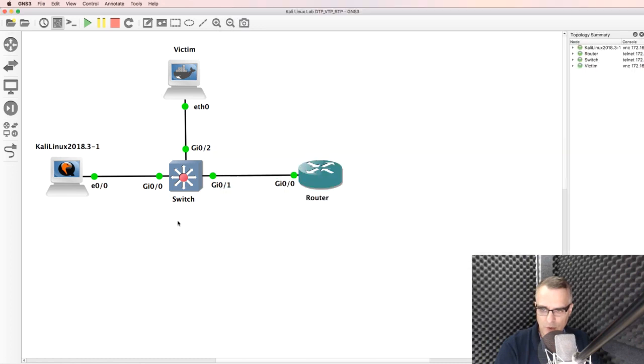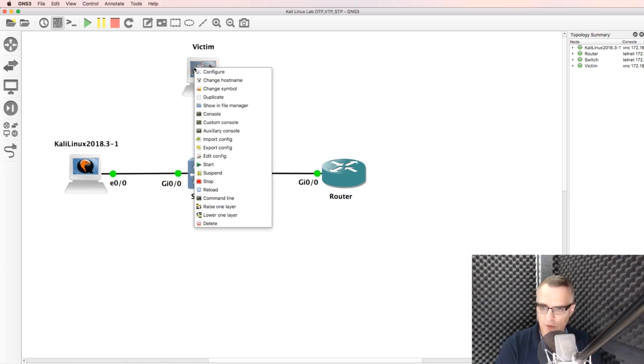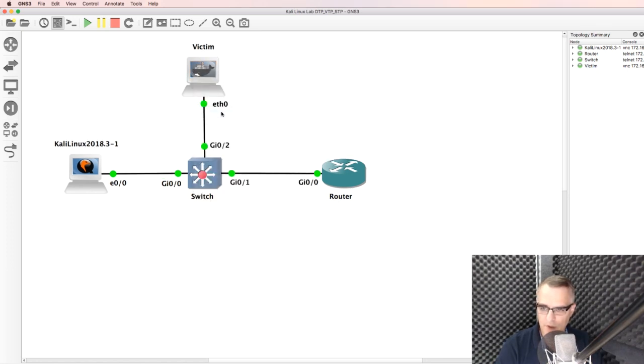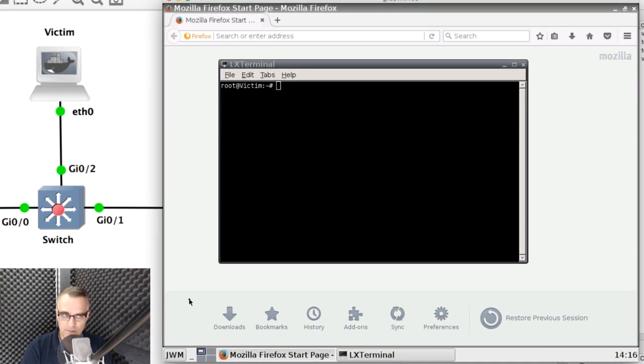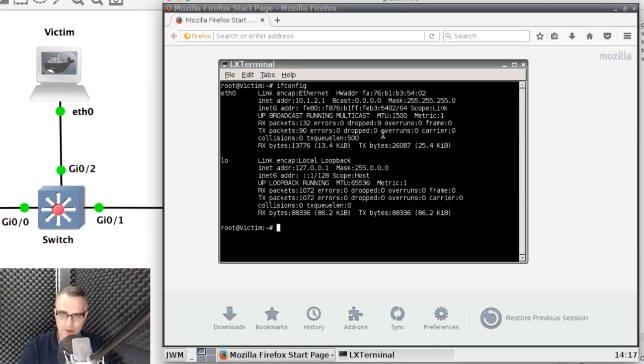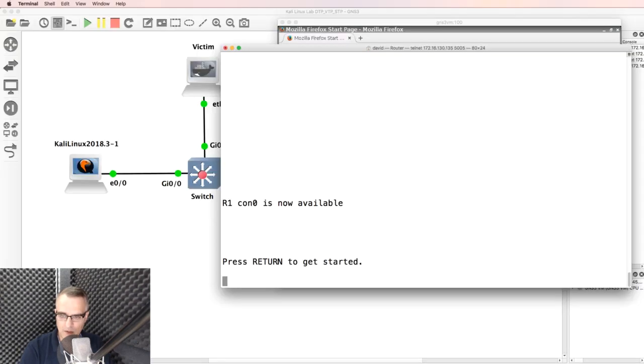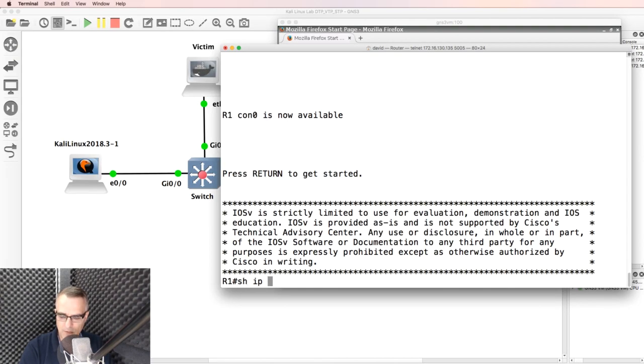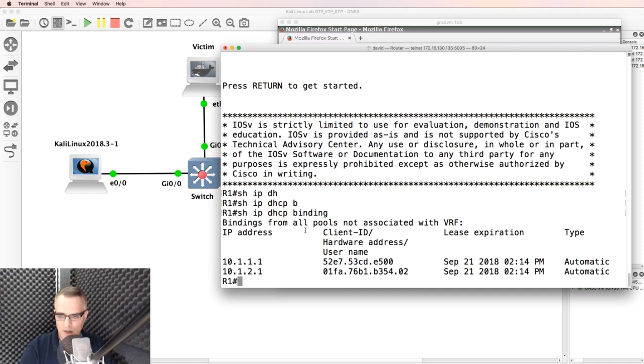So on the victim computer, it should have been allocated an IP address in VLAN 2. I'll open up a console and use ifconfig to see the IP address allocated. You can see that this is the IP address allocated to the victim computer. Back on the router, show IP DHCP binding. This is the IP address that was allocated to the victim computer.